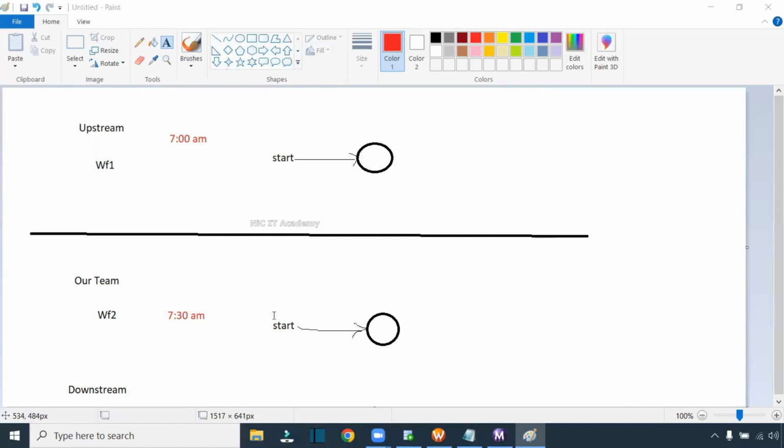If you are making only a time dependency, what will happen? At 7:30 it will automatically trigger, right? If it gets triggered from our end, then it will complete without today's data. So we should not do it this way in real time. We have to make some other dependency. So how to make another dependency? Instead of making only a time dependency, we have to go for the event wait.